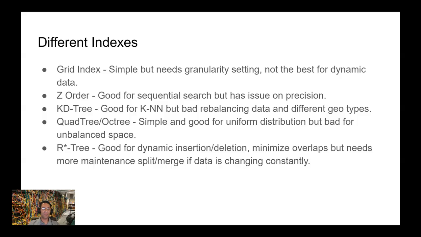All right, so these are a couple of indexes that do geospatial. Couple candidates. I'll have the grid index, very simple to implement, but it lacks granularity and you have to set it. It's not good for dynamic data. Z order, very good for sequential searches, but lacks precision. The KD tree is good for the K nearest neighbor, but bad for rebalancing and different types of geometries. And by different types, we have polygons, we have multi-polygons, which are separate in space, and then polygons with holes in them.